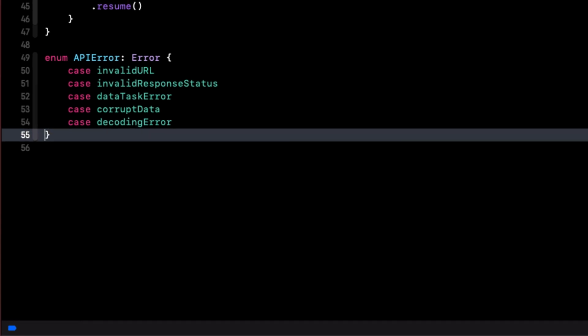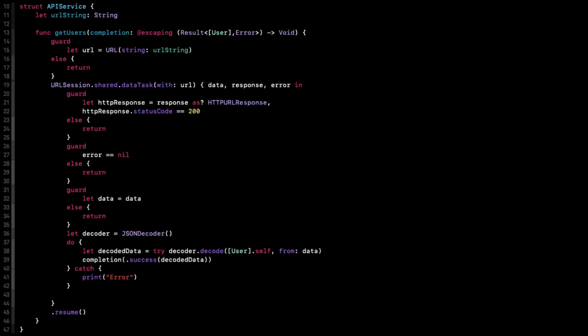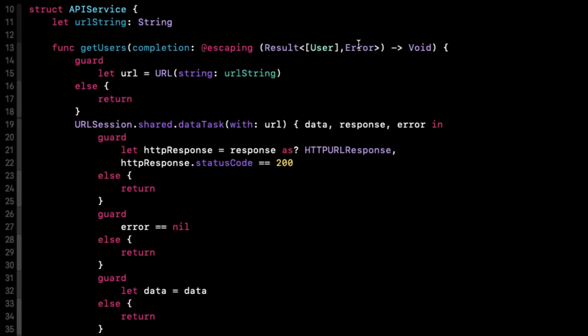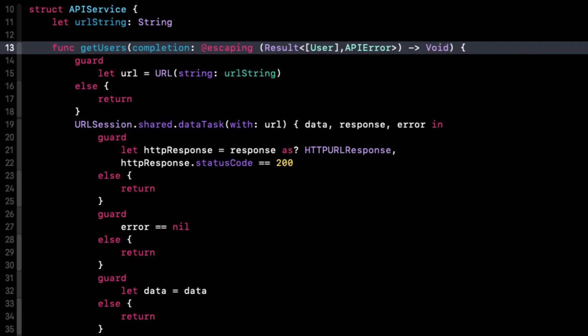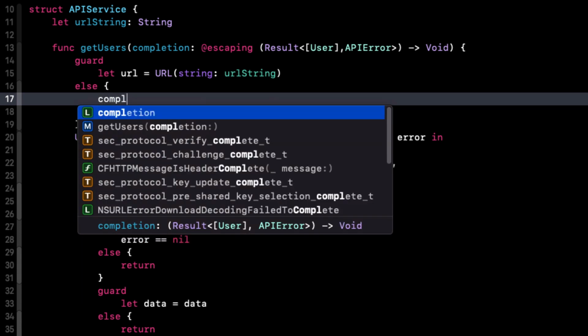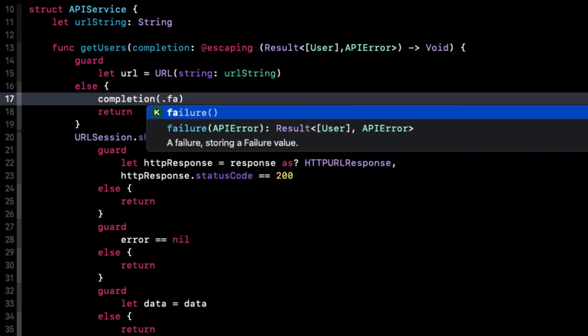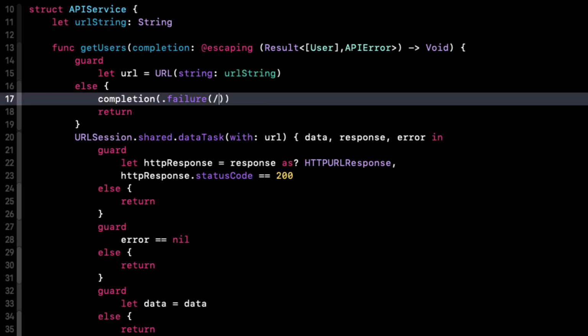So now when we fail, we can do another completion using the failure case. And that has an associated value that will just use our case. So first we'll need to go back to where we define our result and say that we no longer want to have that error case, just a generic error. We want to be specific and say that it's going to be our API error. And then each of those 5 cases, we're going to now call our completion handler with the failure case, and the associated value is going to be the corresponding case from our API error.